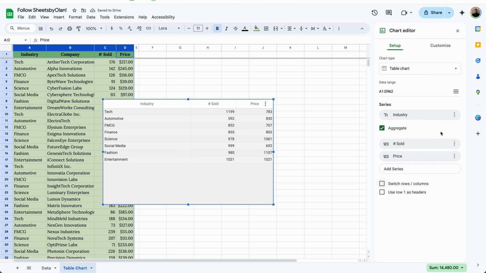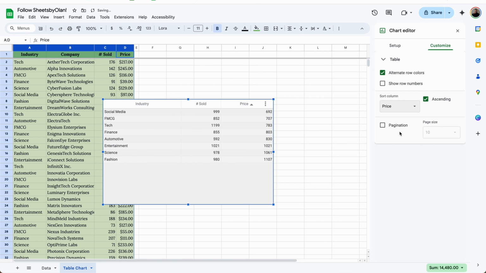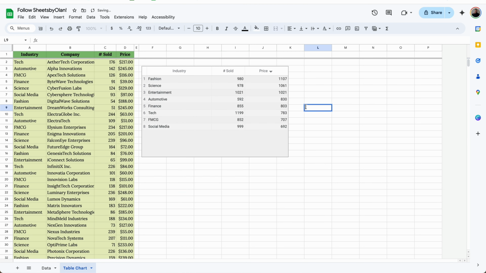So I'm going to remove that, and then we can go to Customize. And this allows us to do different things. So for example, I can sort the column by the price, and I want it to be descending, so I'll uncheck ascending. And I could add different row numbers as well to see what their rank is. And best of all, we didn't have to use a pivot table or anything. We just did that right inside of a chart.